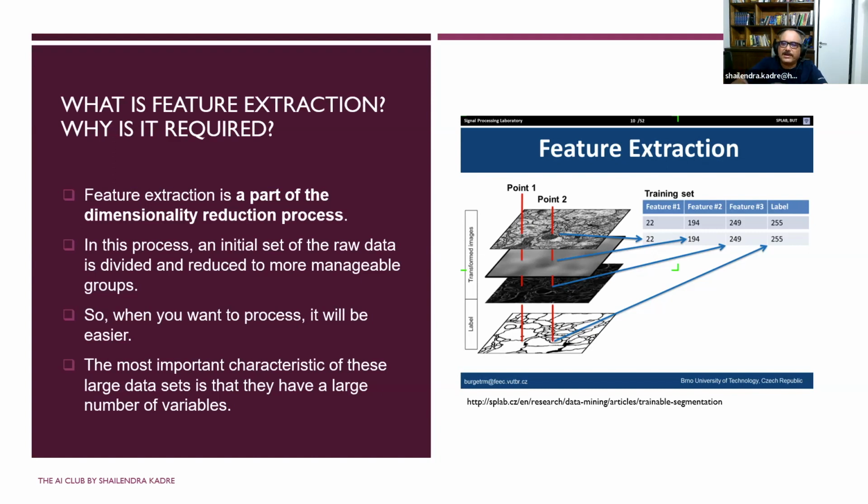Just one representation I have shown here. One set of features I take from here, one set from the second layer, then another set I take from the third layer. Like that, arrows are shown, right? So these features are taken like that from different places of the image.